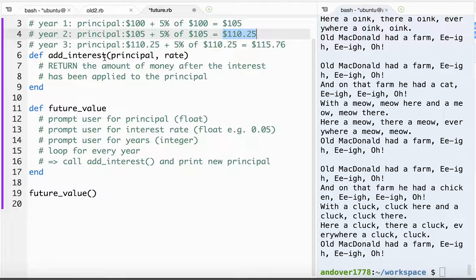What does add interest do? It takes two parameters: principal, which is the money at the beginning of the year, and rate, which is the rate at which the money grows every year, and it will do a simple calculation. It should really be just one line, which will return the amount of money you have after the interest has been applied. This is your homework for Monday, and this concludes lesson 15.